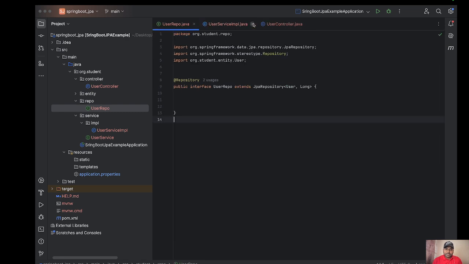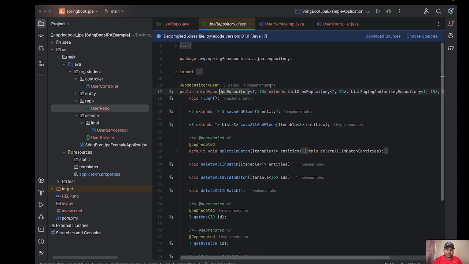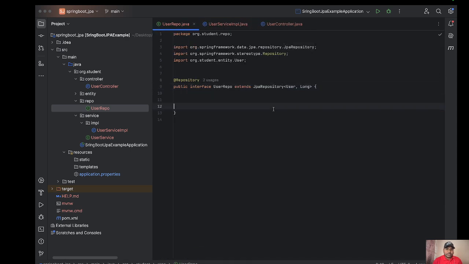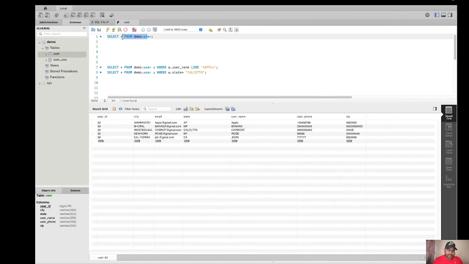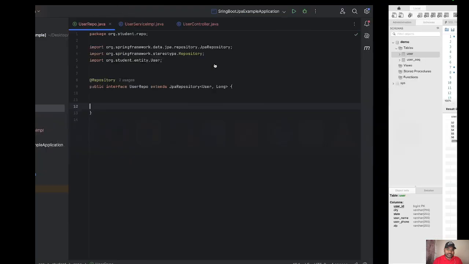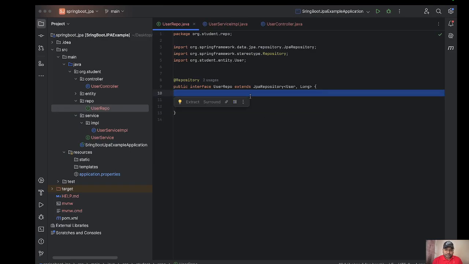Suppose a few SQL statements are not available as methods in the JPA repositories. In that case, what do we have to do? We have to write our native queries. Native queries means whatever SQL statements you are executing. You can directly write the native queries in the JPA repository. When we need to write complex queries, or if the methods are not available as per our requirement, then we can go for native queries.